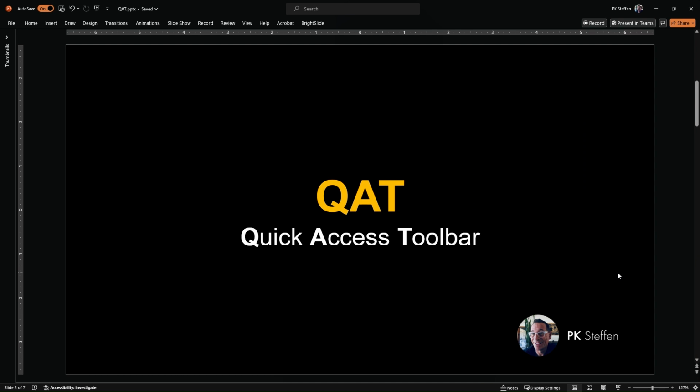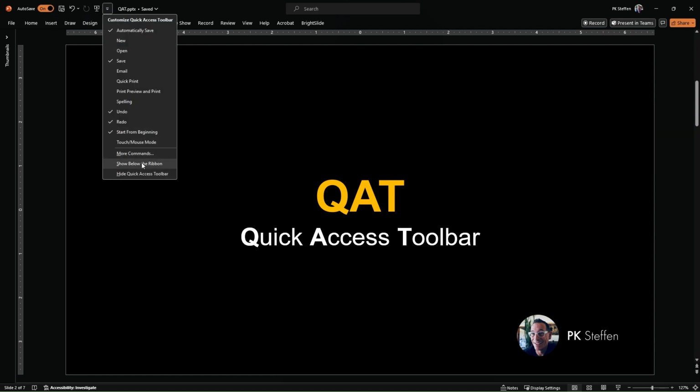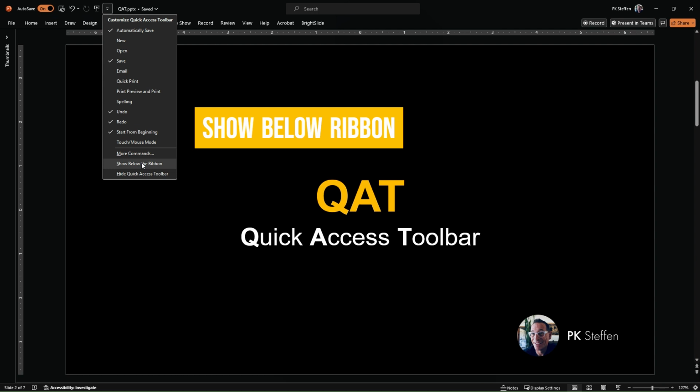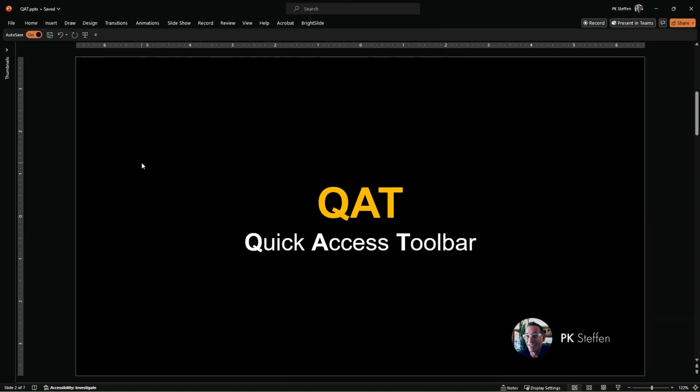So by default, the quick access toolbar in PowerPoint is in the upper left-hand corner of your screen. If you look for the PowerPoint icon, right next to it, you'll see a series of icons. That's your quick access toolbar. Right next to that is a drop-down menu button. If we click on that, we'll see towards the bottom of that list, show below ribbon. And the first thing we're going to do is move the quick access toolbar below the ribbon. This is something you can do on the PC. On the Mac, ever since Microsoft 365, you're not able to move the position of the toolbar, unfortunately. But on the PC, you can.